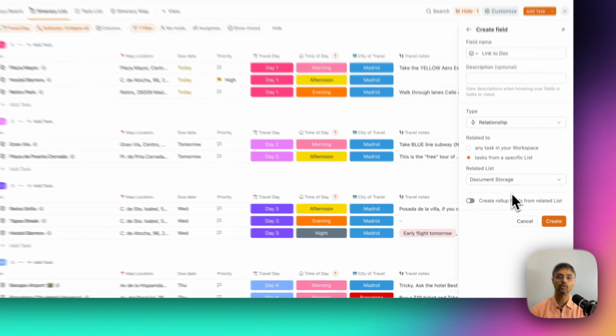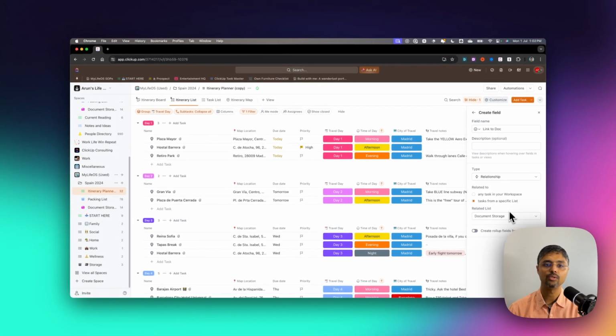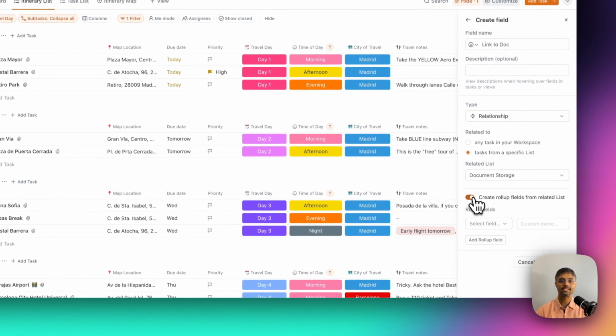And from here, you can also choose what are the fields that you would like this link to pull in, so that you do not have to move out of the itinerary planner in order to see the document storage list itself, allowing you to pick up quick data without leaving the context of the list that you're in currently. To do that, I will choose to create roll-ups from this list, and I can choose the fields that I want to input.